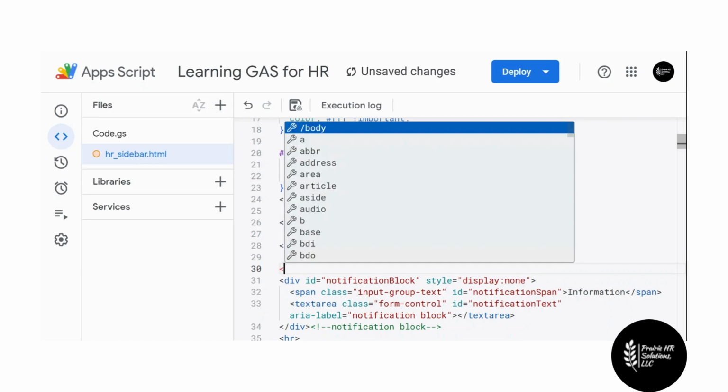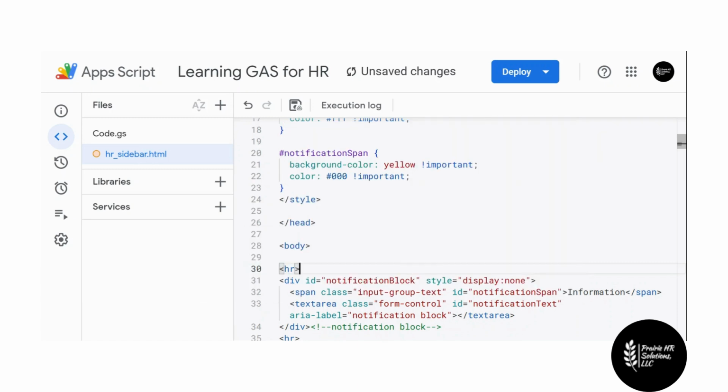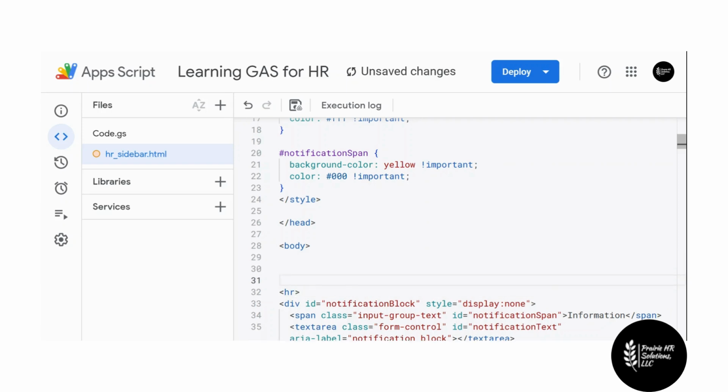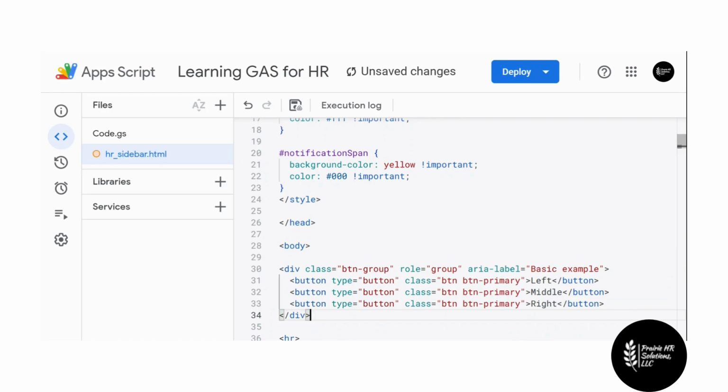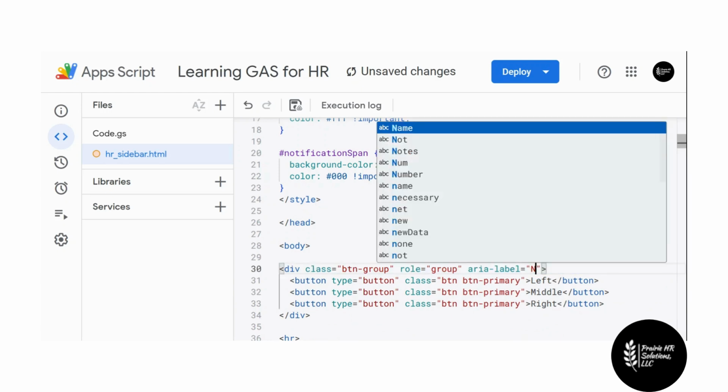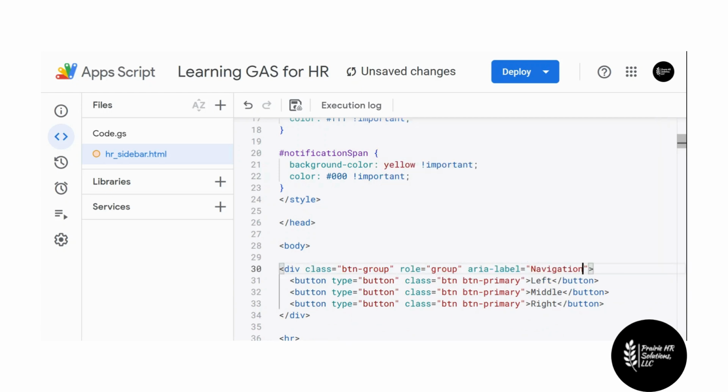So let's go in here, look at our line here. Let's create a line to separate our notifications. So now it has a line on top, line on bottom. And then let's put our button group right here.